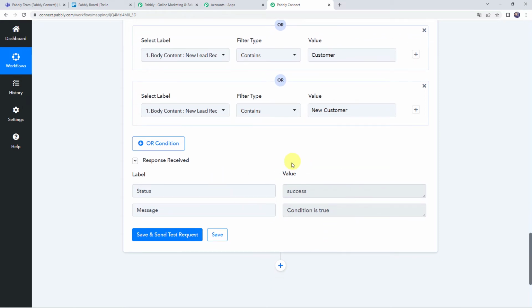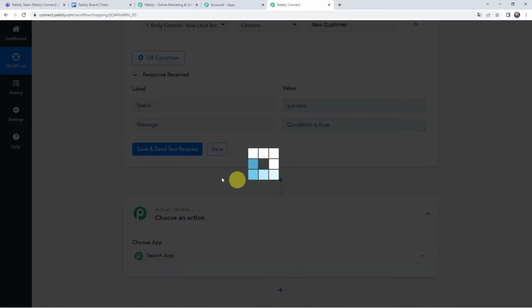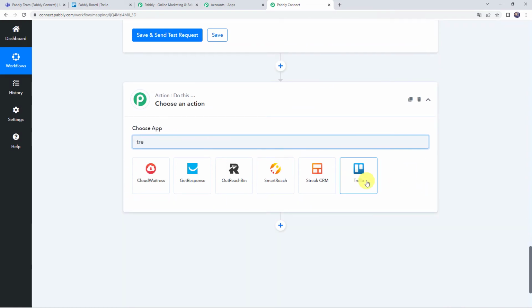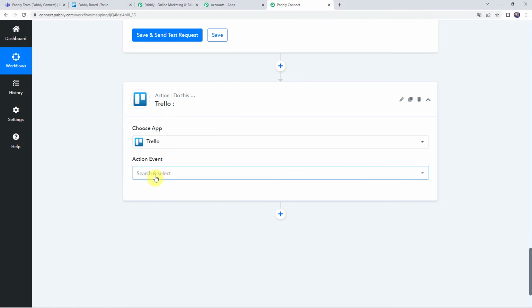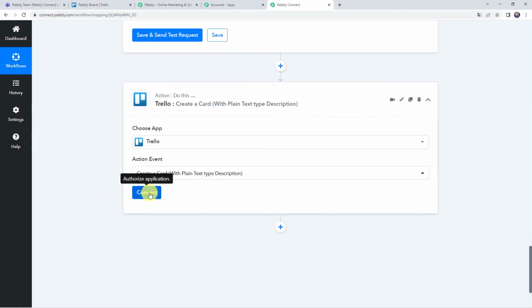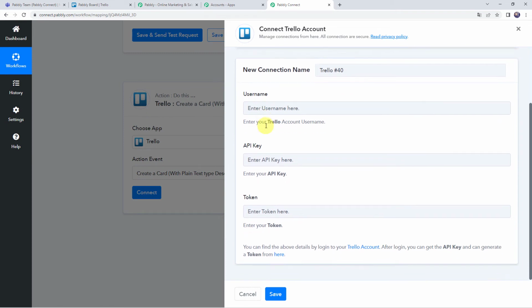Now we want to create a card in Trello using these details. For that, click on this plus sign to add an action step, and choose the application name as Trello. Select the action event as Create a Card with plain text type description. Click on connect, click on add new connection, and now it is asking for the username, API key, and the token. Here we can find the instructions also.